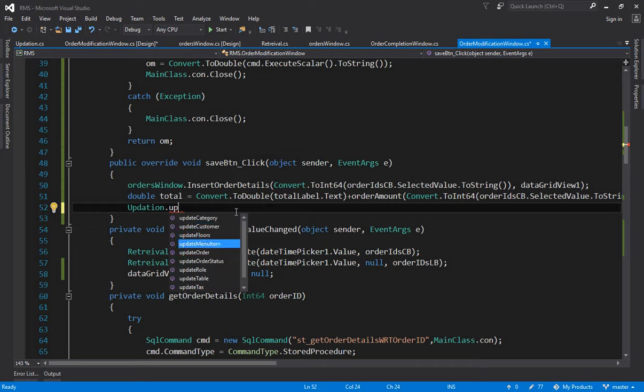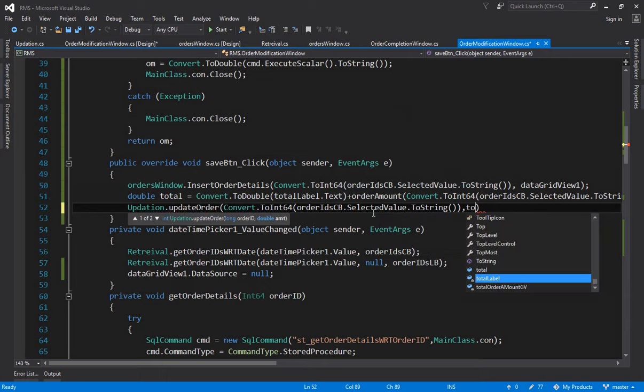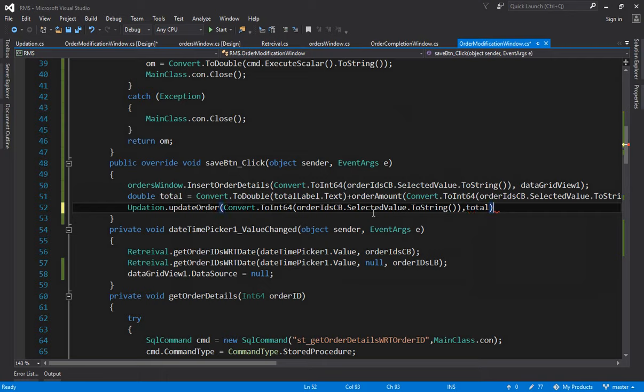Update order, bracket open. Now there are two things, the order ID. So where is my order ID? My order ID is here. Copy and then paste, and then come here, and now it's amount. So the amount is in total. Okay, and then that's it. I hope it is clear to everyone. Now let us start and see whether it is working or not.